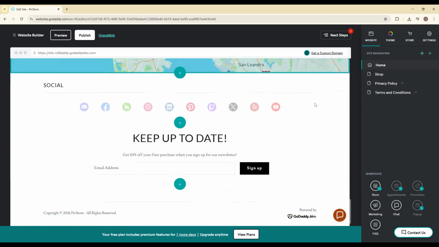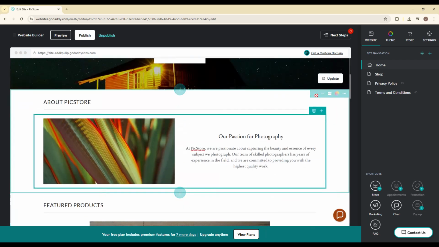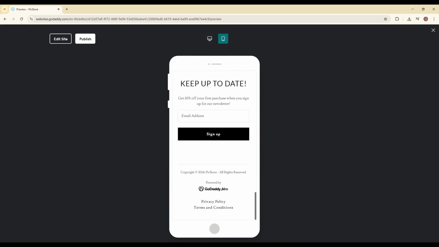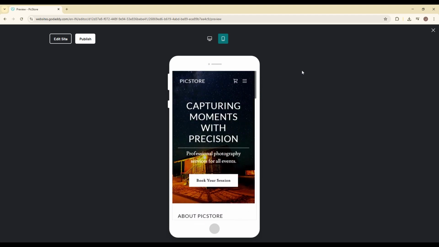After making your changes, it's very important to review everything in preview mode. Look for the Preview option and click on it to see how your site will appear to visitors. Check both the desktop and mobile views to ensure your layout looks good on all devices. Scroll through each page and test any buttons or links.